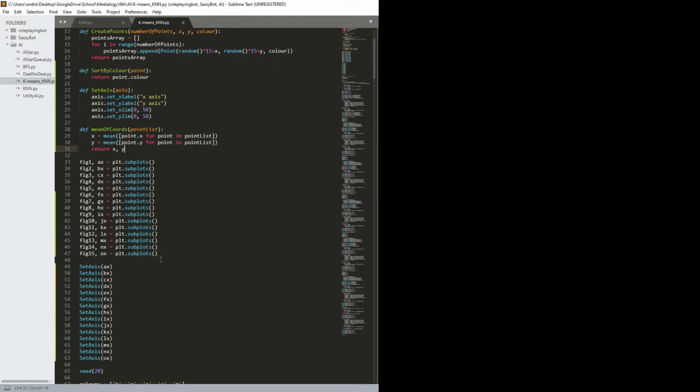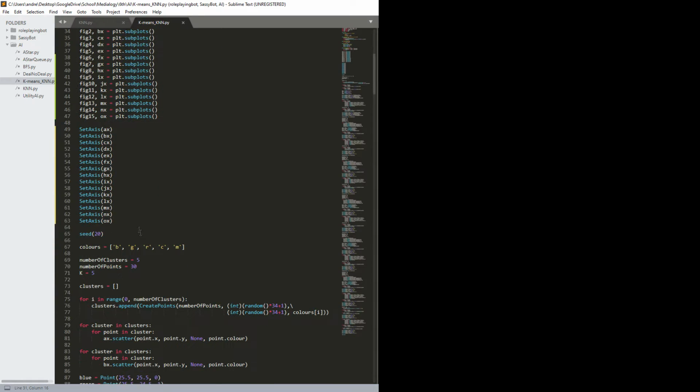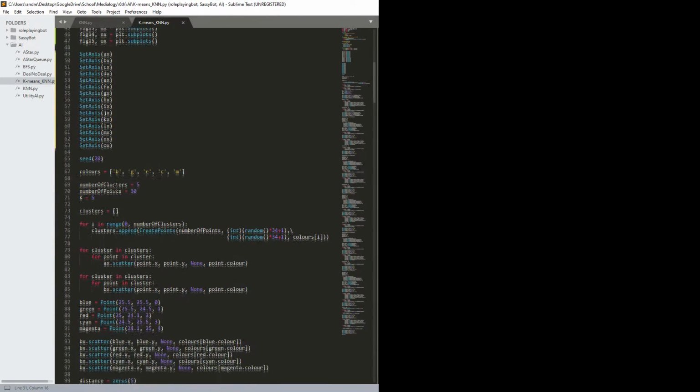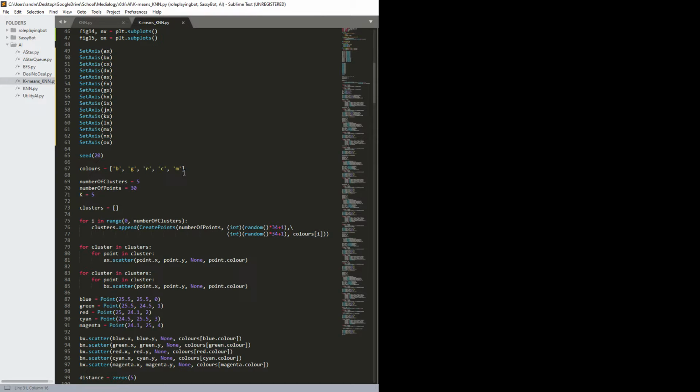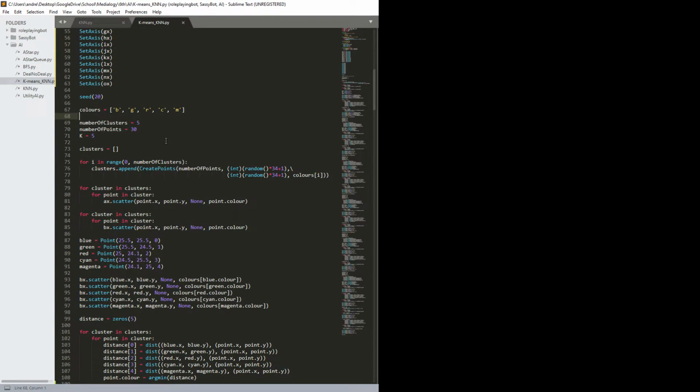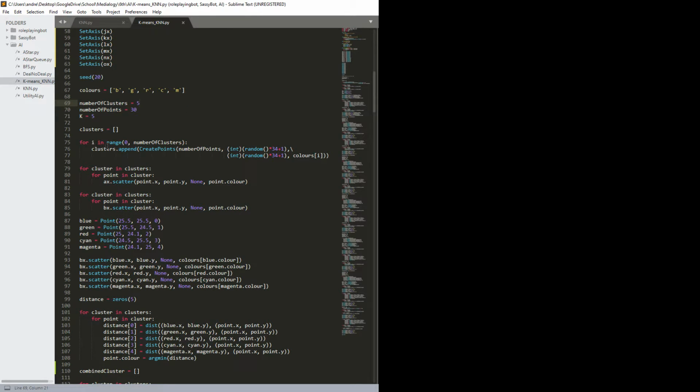So yep, then we have the subplot, z-axis, nothing special here, just making the figures. C20, then we have a little color list here, and number of clusters, number of points, and a k. To be fair, I don't think I actually use k because number of clusters is basically the k. Empty cluster array, make the clusters and create points as you saw up there.